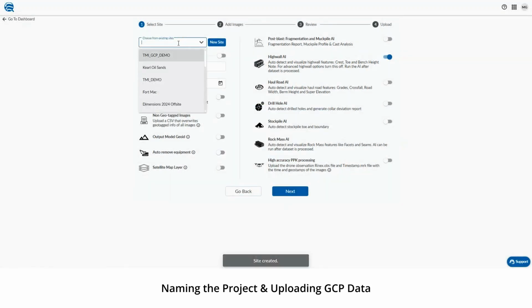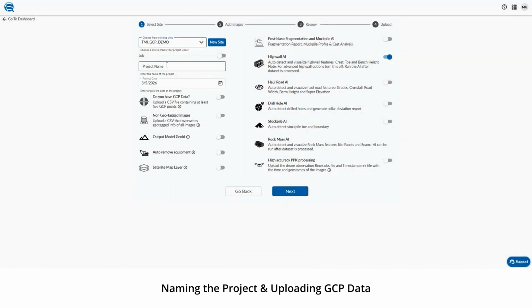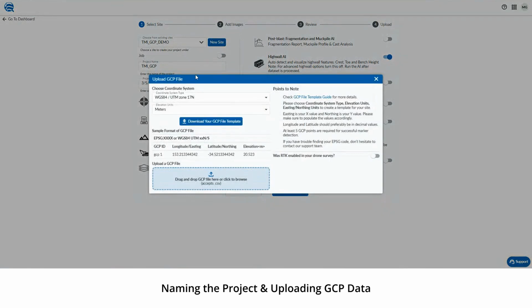Now that our site is fully configured and selected, we simply need to give our new project a name. Once that is done, the project environment is ready, and we can move on to the next critical step, uploading our ground control point data to ensure survey-grade accuracy for our final model.